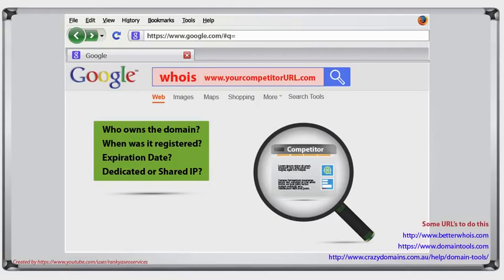Now, whois information gives us an idea as to how long our competitors have been online. And dedicated IP, shared IP, if you don't know what they are, you can ignore them. But when I look at that, I'm searching the whois information, I found the IP. If I search Google with that IP, it'll most definitely give me information regarding that IP.